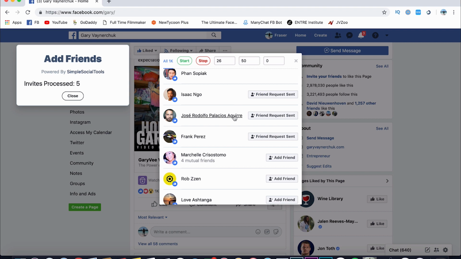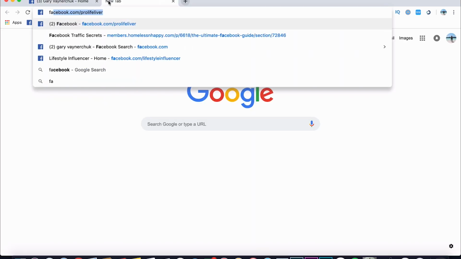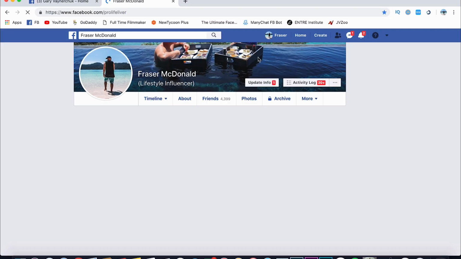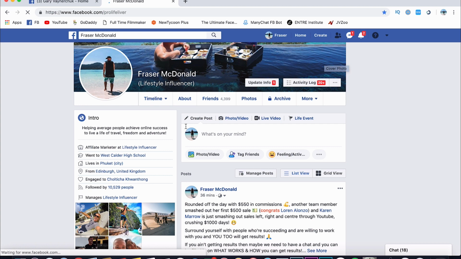Then once it's added all the 50 people, or however many people you put up here, you would just close out of it. But I'm actually going to let this go because I want to add the 50 people. But then, once you've got new friends, what do you want to do? You want to connect with them, right? So you want to send messages. Now again, that is another time consuming part of Facebook marketing, so it's better if it's automated.